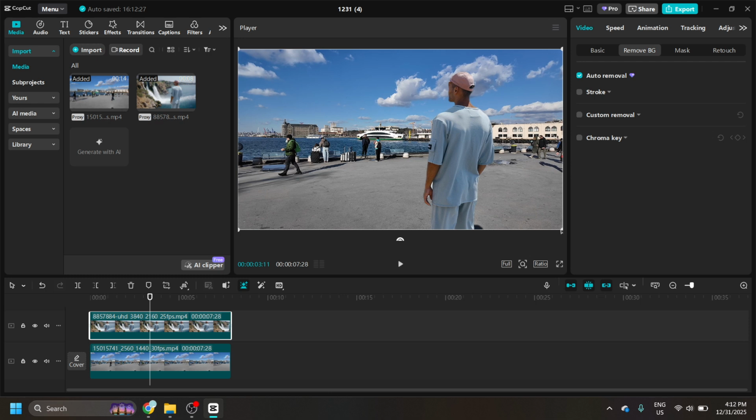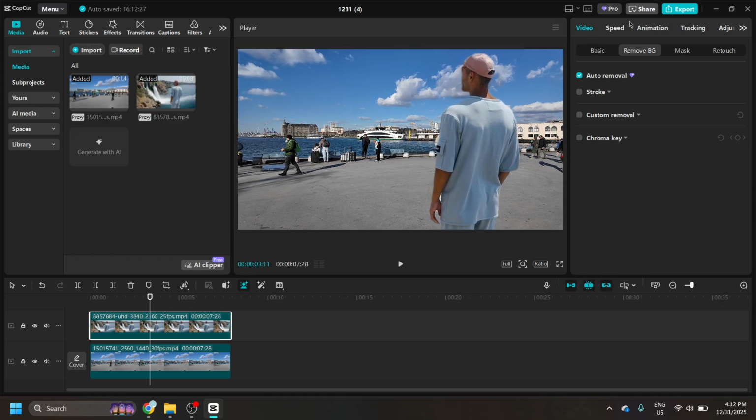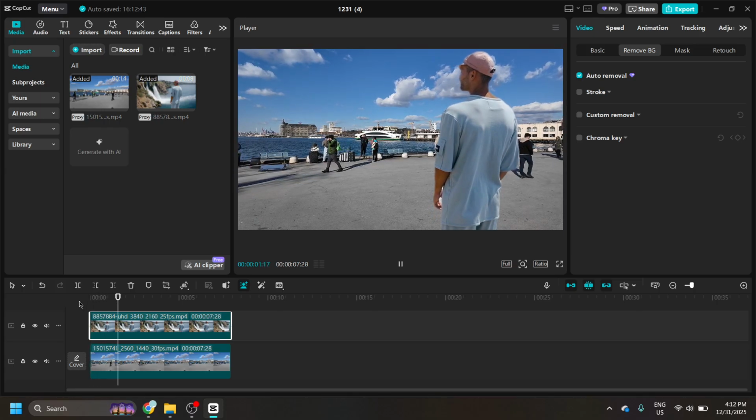Now adjust the composite so it reads as a believable giant. With the isolated subject selected, scale it up until the size feels dramatically larger than the environment. Use position controls to anchor the subject to the ground plane in the wide shot. Lining up feet or shadows with the surface helps a lot. Nudge left or right until the perspective looks natural.